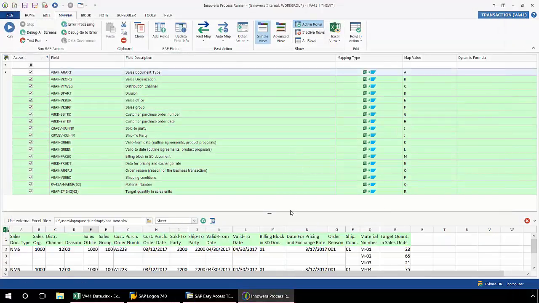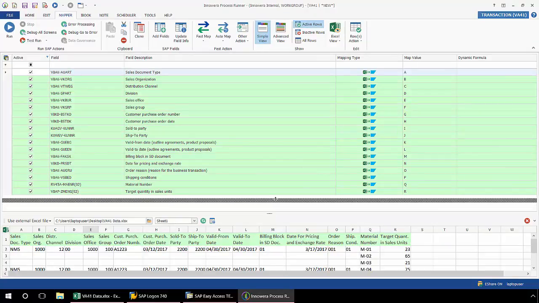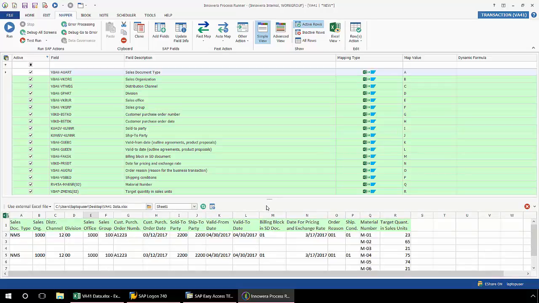And now I have the view of that external Excel file here in Process Runner. I'm just going to pull this up a little bit, make it a little bit easier to see. So now I just need to verify that all of my fields have been properly mapped. So I have my sales document type coming from column A, sales organization from column B, distribution channel from C, division D, sales office, sales group, customer purchase order number, customer purchase order date.